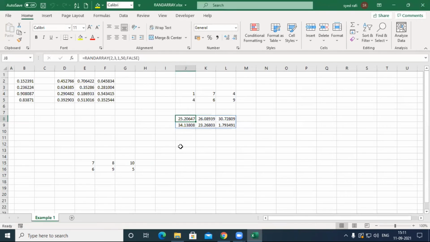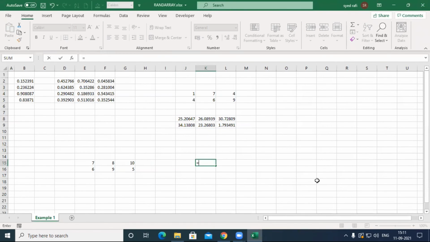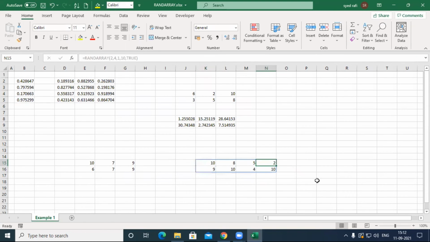RANDARRAY is nothing but a random array. It is equal to RANDARRAY. You must specify 2 rows, 4 columns, minimum value 1, maximum value 10. I need to display the integer. That's why I put TRUE. If you want to get the decimal value, you may place FALSE. I put TRUE, and now I get the random values.